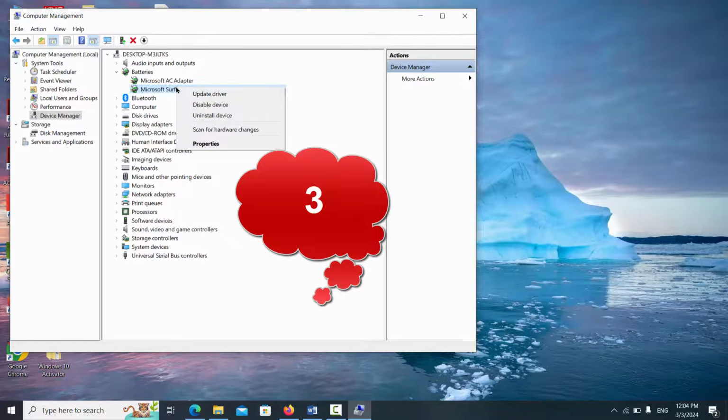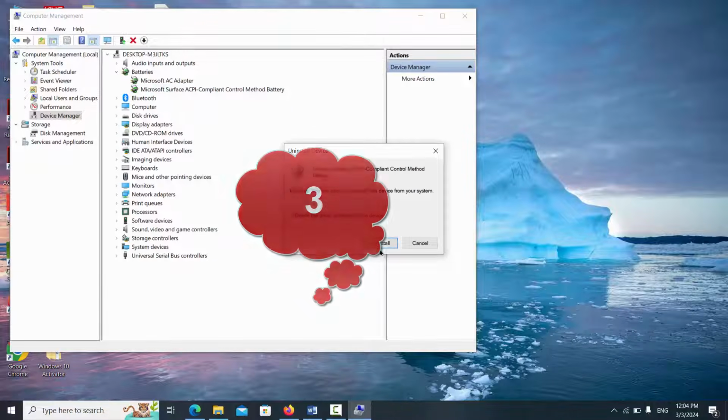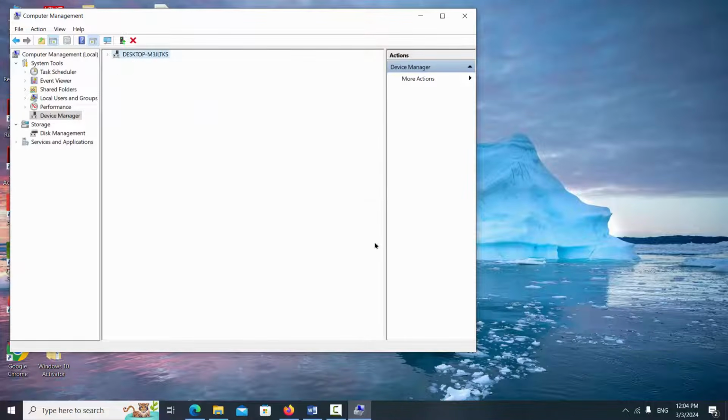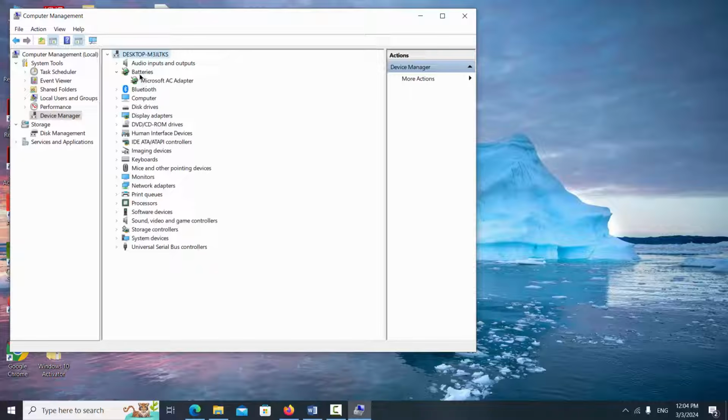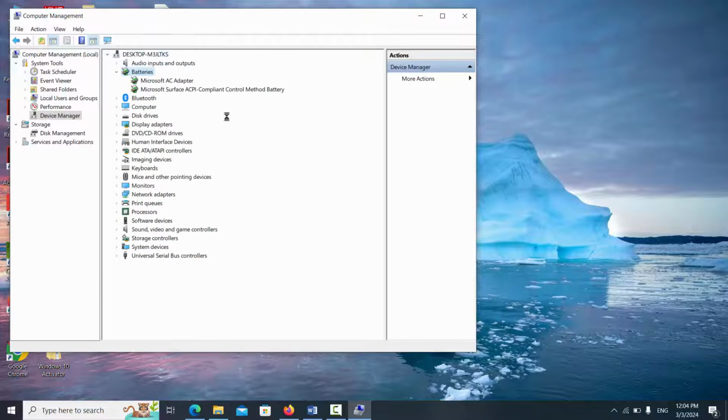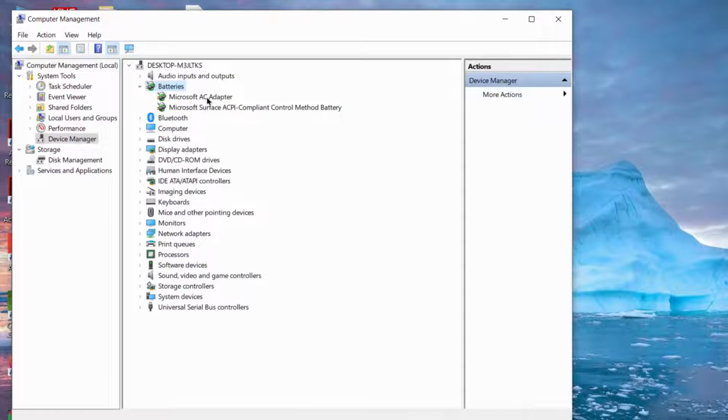Third solution. Run Device Manager. Open the Batteries tab. Right-click on the options of the battery category one by one and select Uninstall the device. Finally, restart the system to reinstall the battery driver automatically.